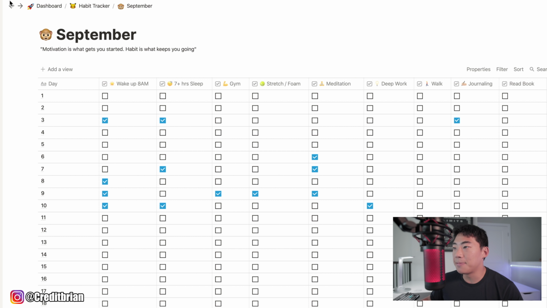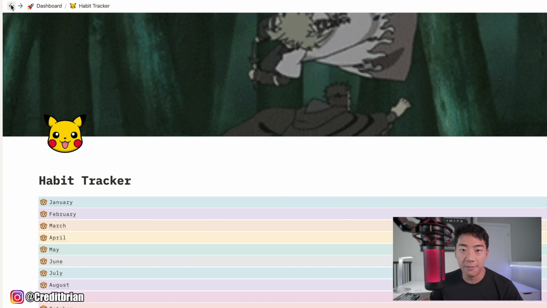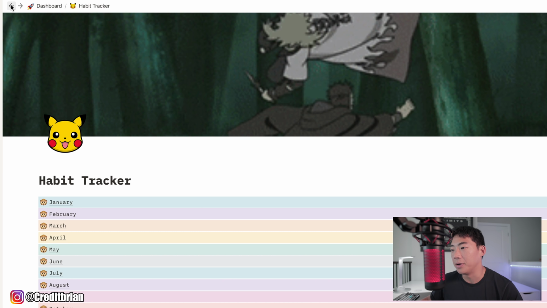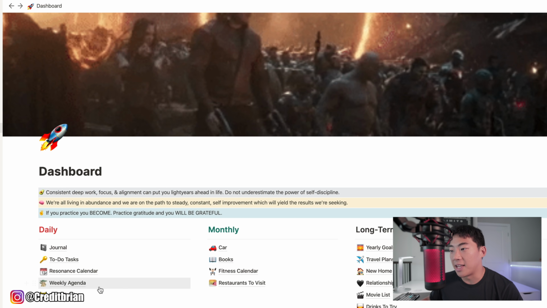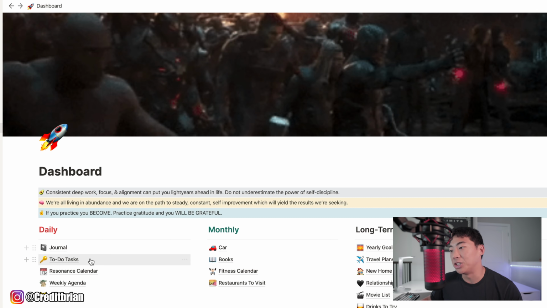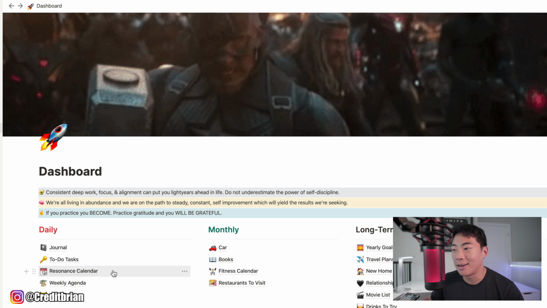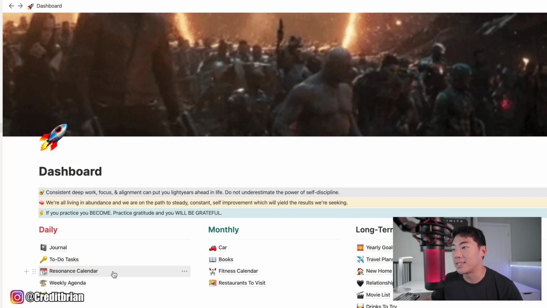At the end of the day, it's about balance, but I think everything starts with awareness, and awareness comes from doing things like this, being more mindful about those small habits that you're doing. So that was my weekly agenda. That's my habit tracker, my to-do tasks, my journal, and the last thing in my daily column I want to share with you guys is my resonance calendar.